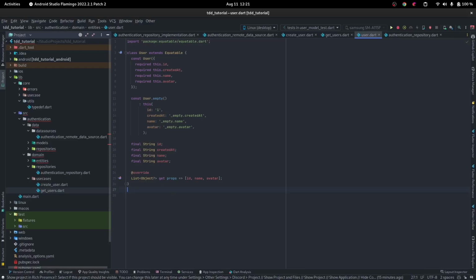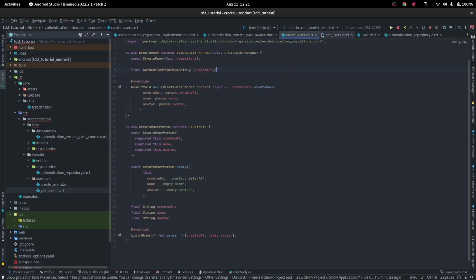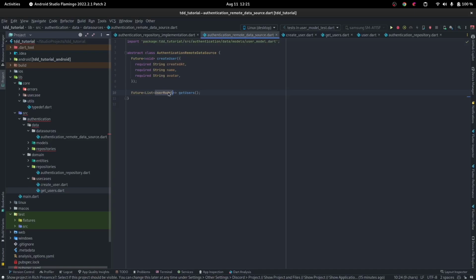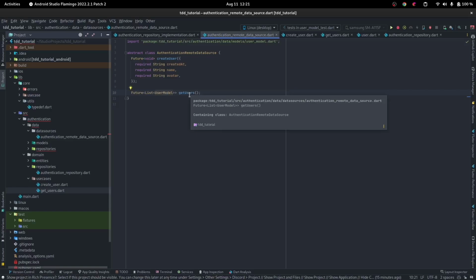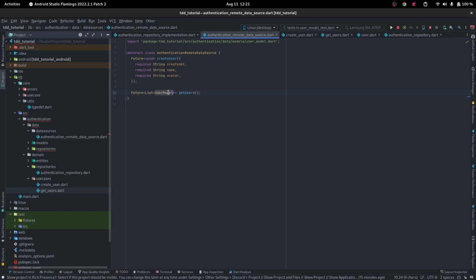Imagine we had that. If we came here in our remote data source and we made this to be user, if a person was an admin, after we logged in and the server told us they're an admin, how then would you tell your application that this time it's going to be either a user or an admin? That doesn't make any sense. That is bad practice, right?